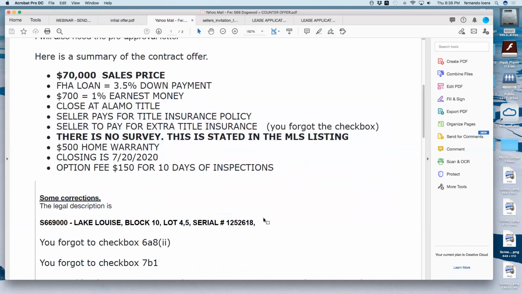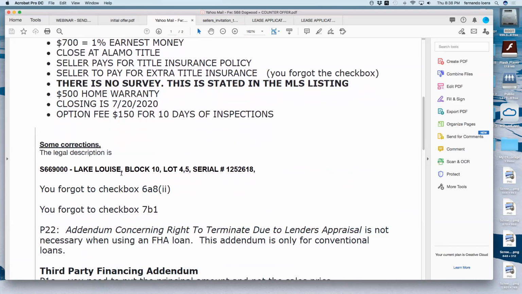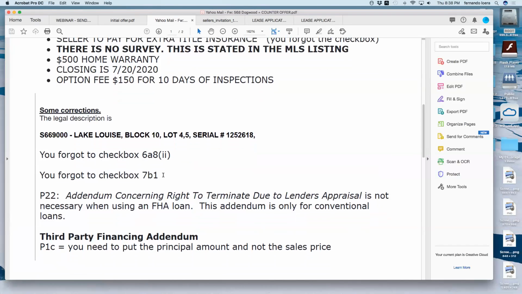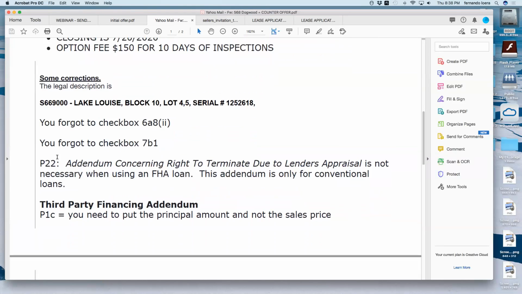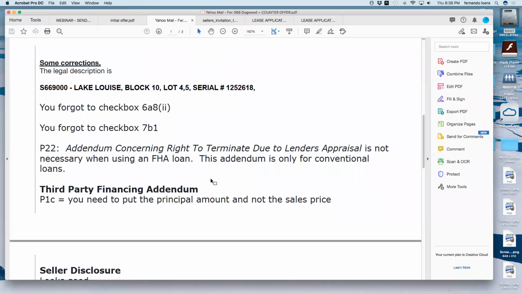Okay. And then I usually find errors when somebody sends me something. I'll say, hey, some corrections: the legal description needs to be this way. You forgot to check this box, this information, 68A. I also noticed in this particular deal that they included an addendum concerning right to terminate. When it was an FHA loan, I told them this addendum is for conventional loans only. So sometimes I have to correct the agents, because sometimes we're dealing with new agents as well. And don't be surprised, sometimes they're not new, which is a little scary. But that's why you guys have mentors.